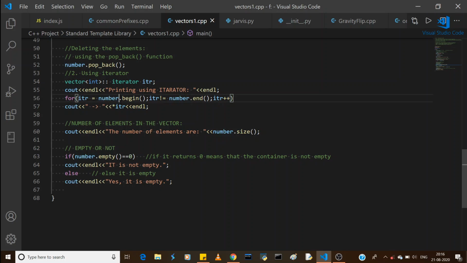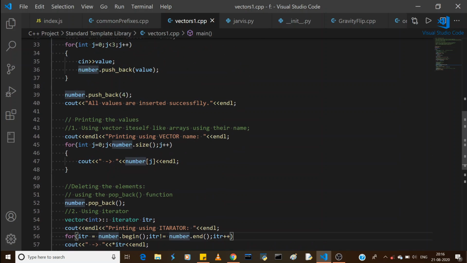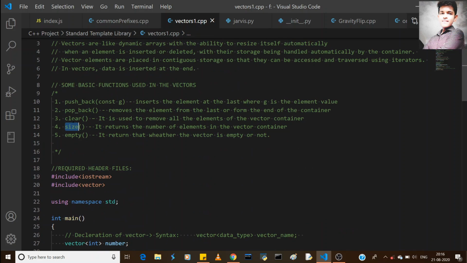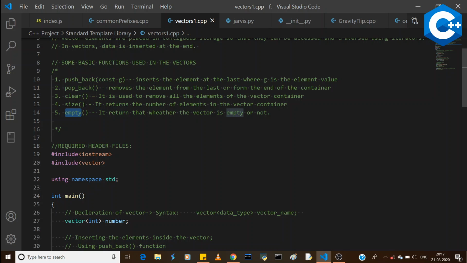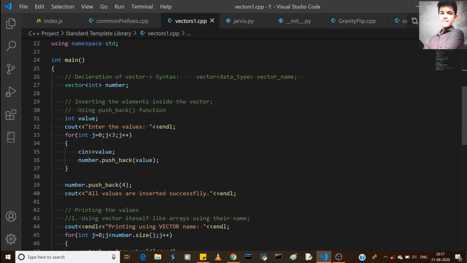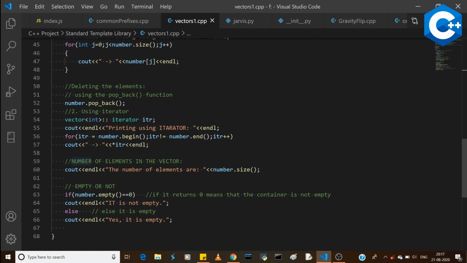Okay, then we have some more functions, like the size function, clear function, and empty function. I have already discussed them in the maps video, but let me explain once more. The clear function removes all the elements from the container. The size function returns the number of elements present in the vector container. And empty tells us whether the container is empty or not.